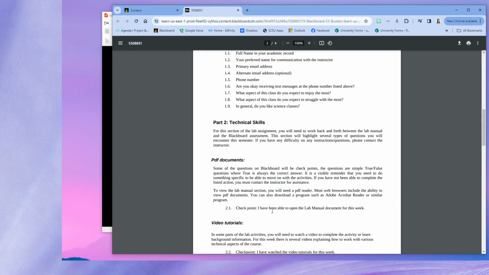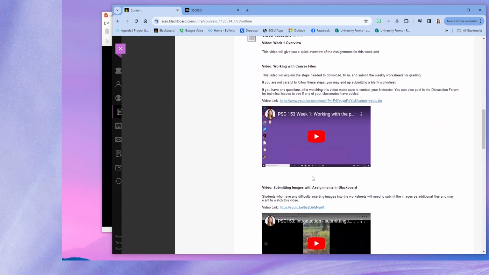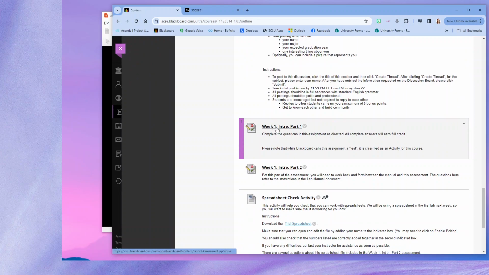And one of the first things that you have to check off is that you've been able to open the lab manual document for this week. So it's going to check that you know how to do that. So you can use the manual to sort of give you the background information and the instructions for what you want to do. But then any of these questions are going to be things that you'll actually put your answers in on Blackboard in the assessment for this. For this week, that's going to be down here where there's the part one and the part two. And so you'll go through and look at those.